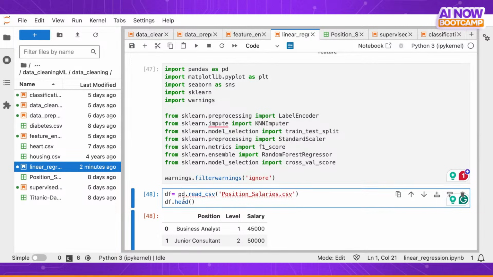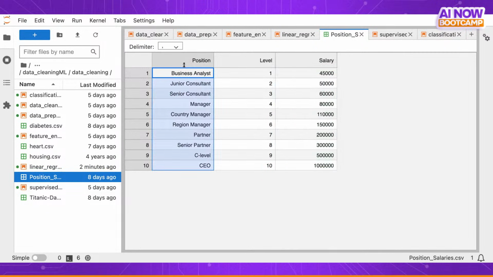The file is already in this directory. You have the data_cleaning folder, and data cleaning is another subfolder there. So you will see the position_salary file is there. And of course, I opened that to show us what it looks like. So we have position as a column, we have level as a column, then we have salary. With this, we can see that this is very small data that we can work with. So that's what we have at this point.